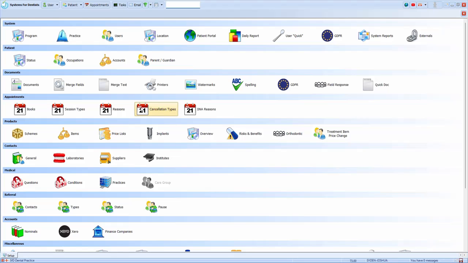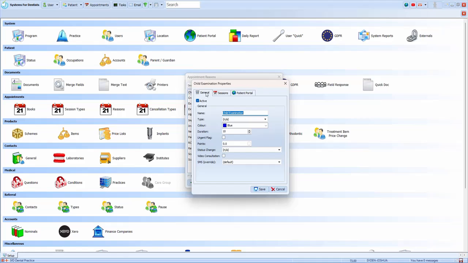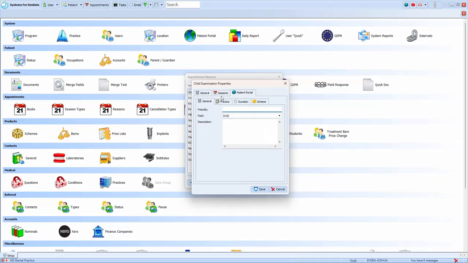To now apply it to appointment reasons, just in the appointment section, click on the reasons icon. Then just simply go through the reasons, choose which reason you want to apply the online booking to. And then on there, you can see you've got your general. And then if you go along to where it says patient portal, you've then got your general. But what you need to focus on is the practice, and you want to make sure that active patients and new patients are allowed to book on at each practice.